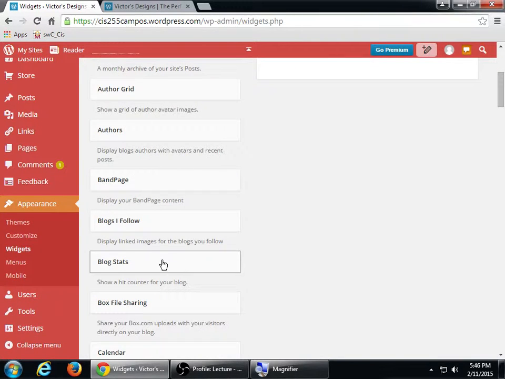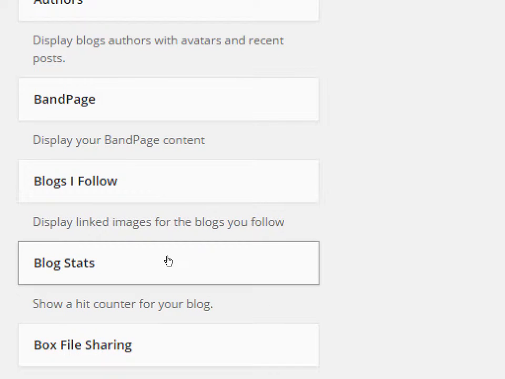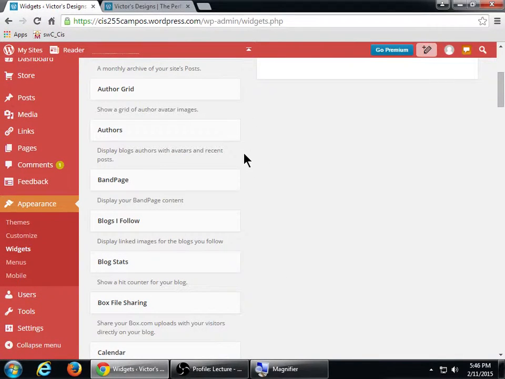Mine has a widget called blog stats, and it says show a hit counter of your blog. So if you want to see how much traffic, or you want to show off how much traffic you're getting, you can activate that. You can put more than one widget in a widget area. There's really no limit, technically, but visually it might look very crowded.